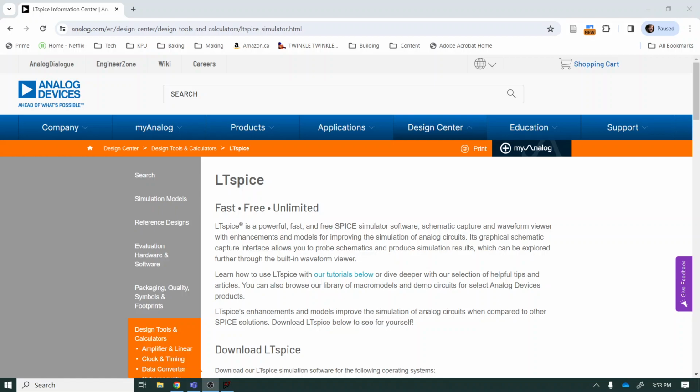Hi everyone, the purpose of this video is just to introduce you to the LTSpice software, which we're going to be using for simulating circuits and designing circuits. This software is freely available from Analog Devices, who are a major manufacturer of integrated circuits and all kinds of electronic components.